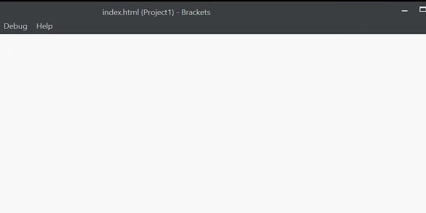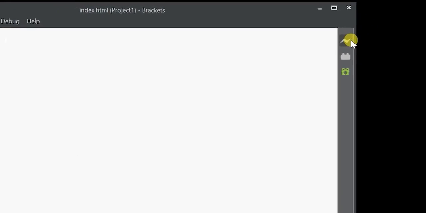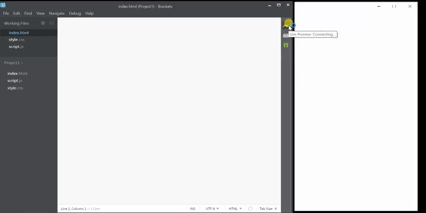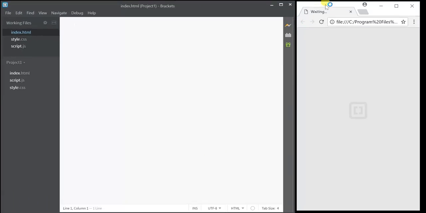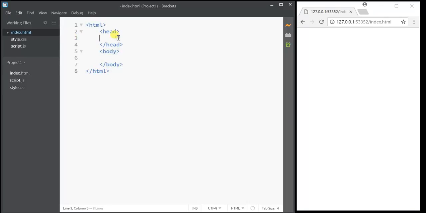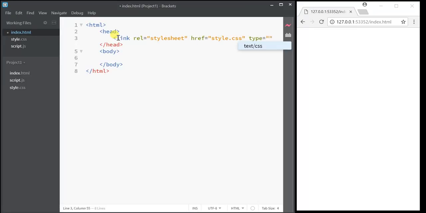Okay, let's get started. Here I use Brackets as the code editor, and I use the live preview option right here to see the output as we code. I've created 3 files here: index.html, style.css and script.js. I open up index.html and start with HTML head and body tags. I'm going to link the style.css and script.js files.